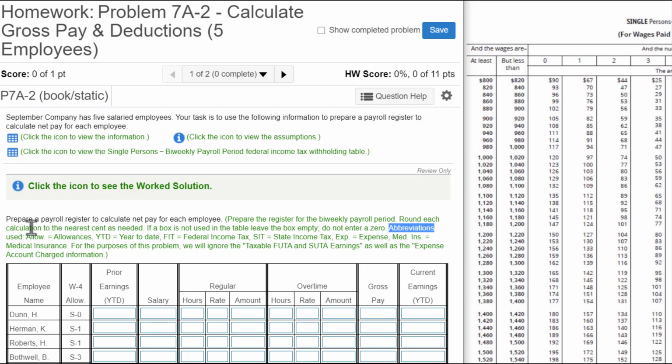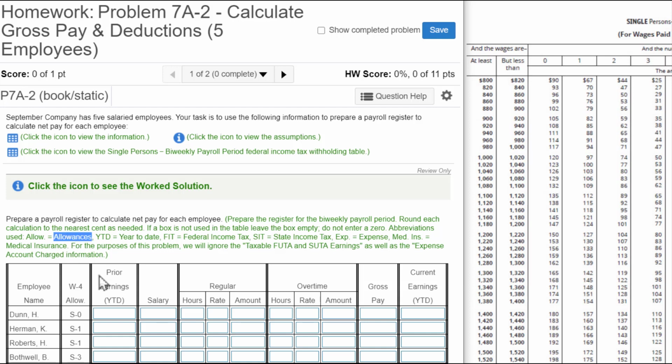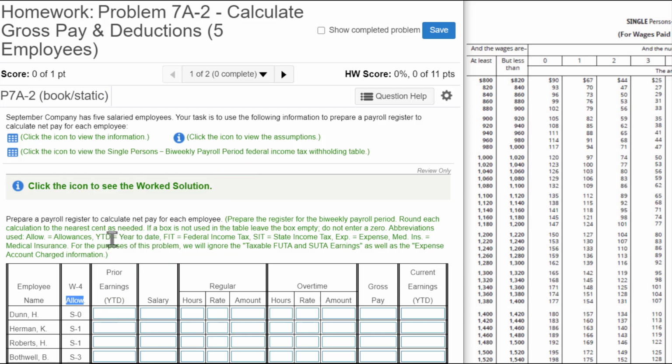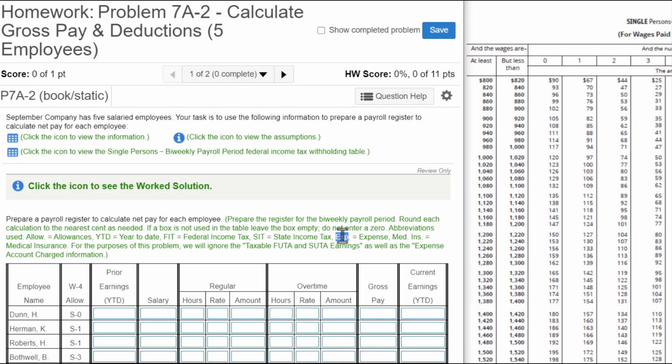So we got some abbreviations. Allow, right here, means allowances. So right down here, when it says W4 allow, that means the W4 allowances. S stands for single. 0 would be 0 allowances. YTD, of course, means year to date. FIT means federal income tax. SIT means state income tax. EXP, which will be in the next section of this assignment, stands for expense. Med INS stands for medical insurance.